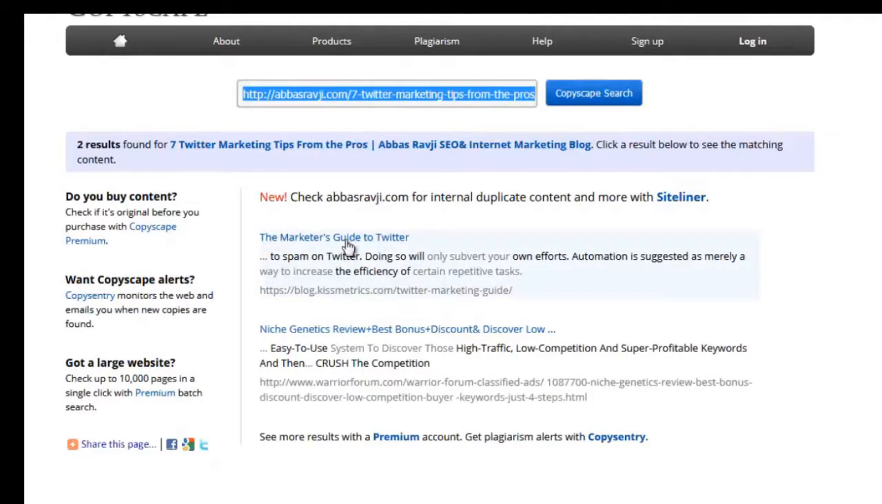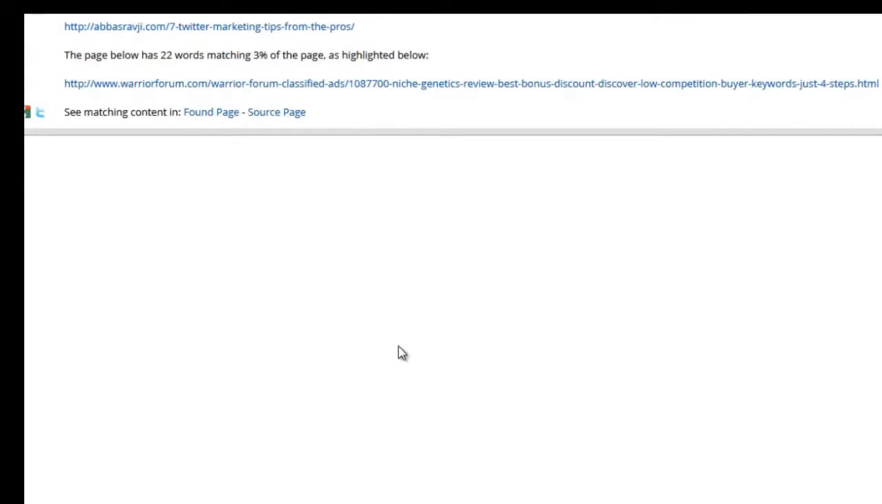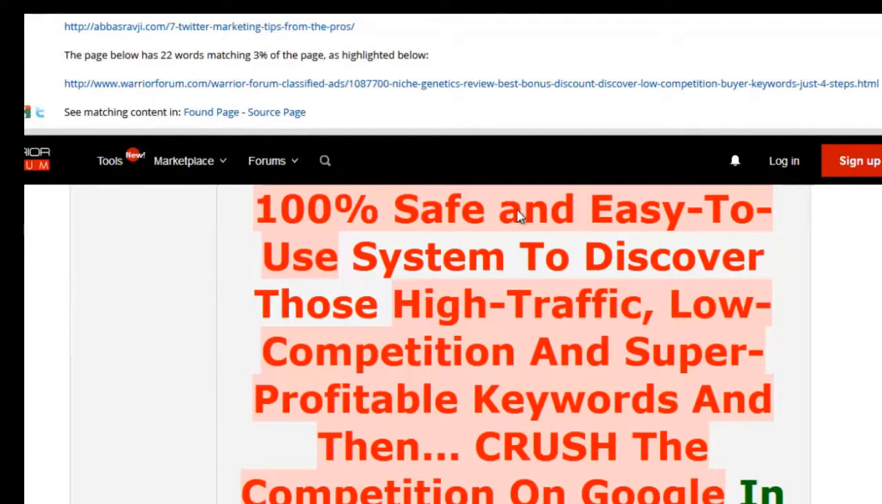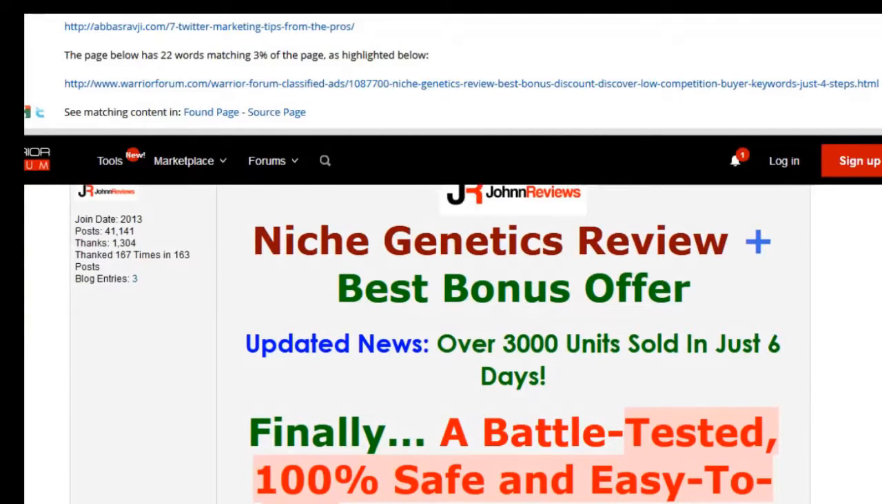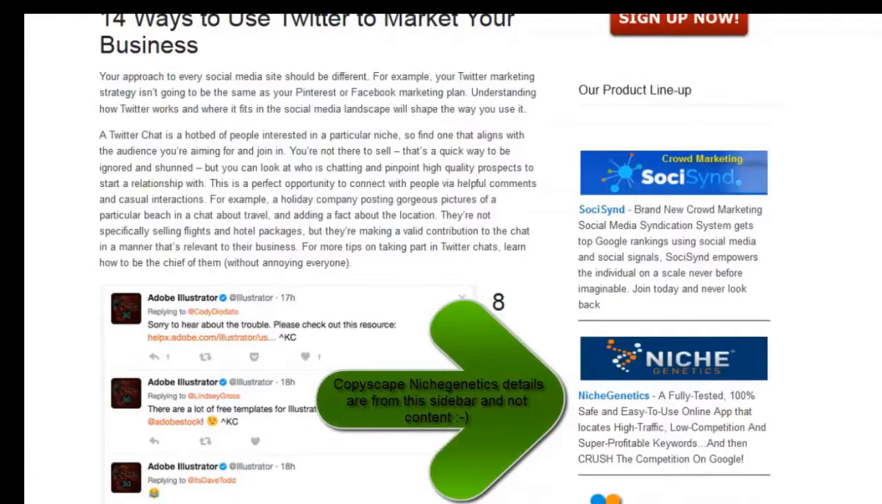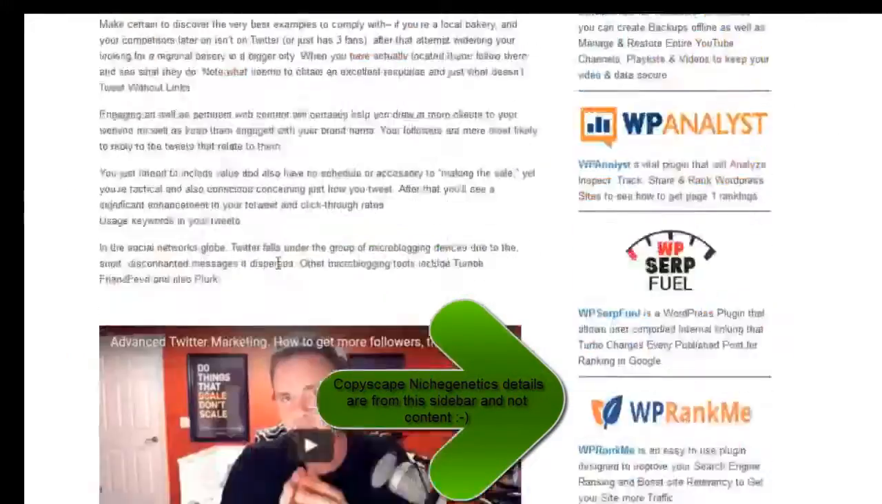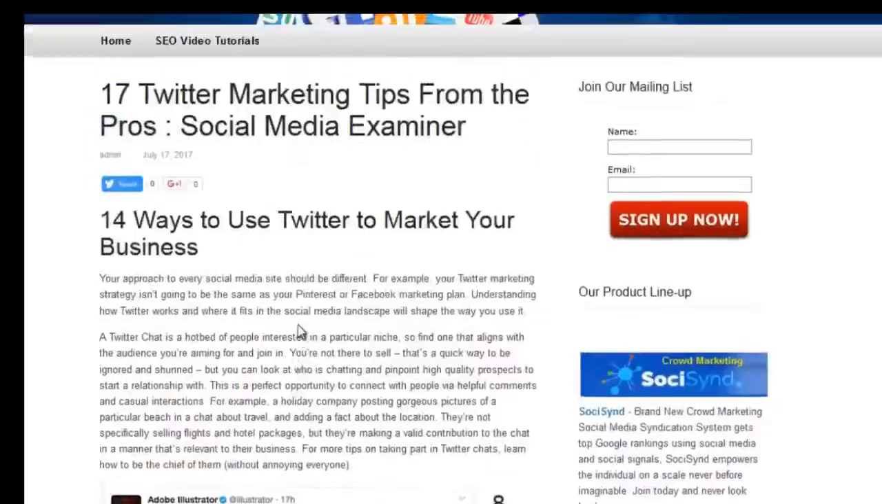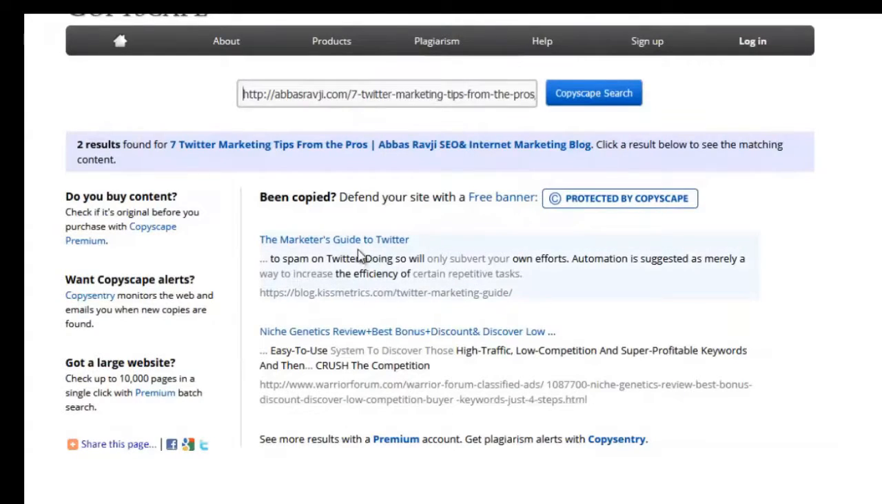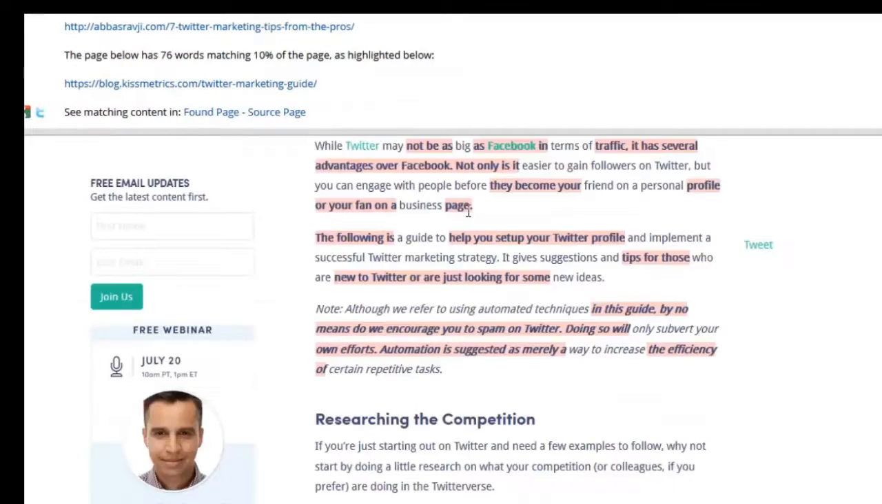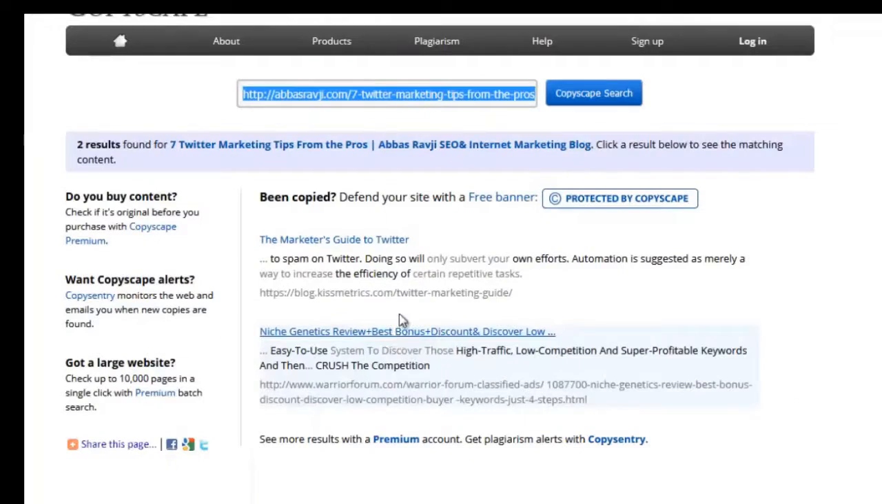I think that was twitter.com. No, that was Kissmetrics. And this is Niche Genetics Review. So 22 words matching this. So it's only bits and bobs of some actual text, guys. But other than that, we've got some content that is, I don't know how many words now. There's about 60 words matching in there, guys, and we could go ahead and spin if we want. So we've got 76 words on there, and we've got about 22 words in there.